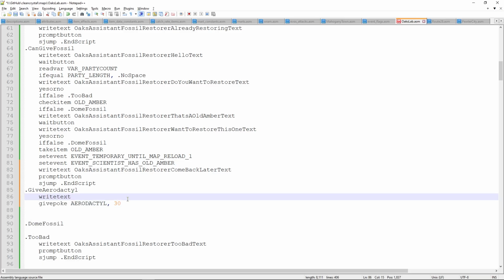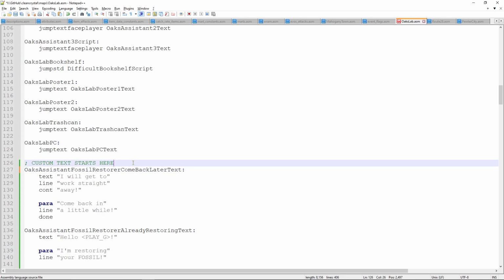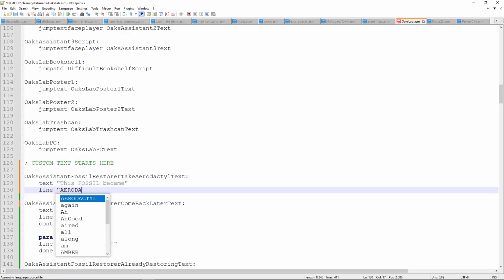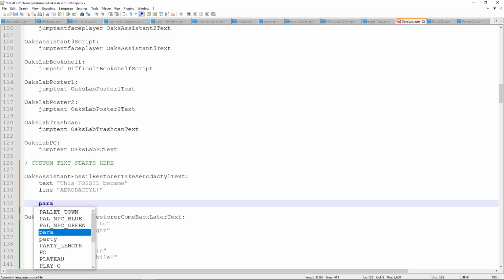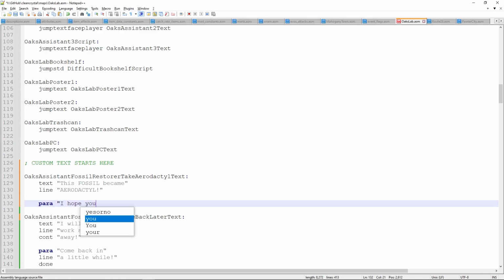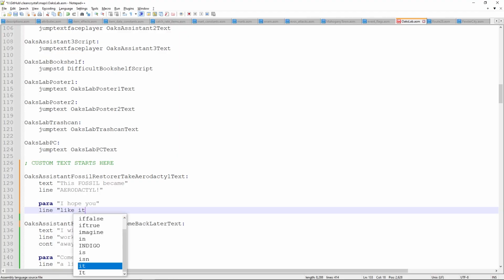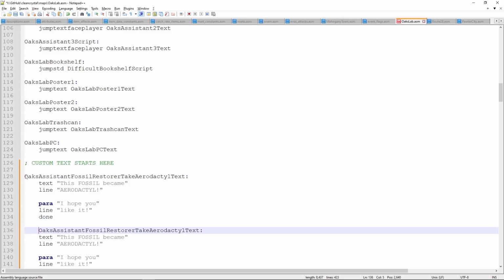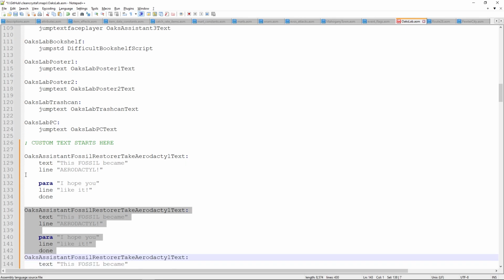Write text, and we'll do Oaks Lab Assistant, or Oaks Assistant rather, Fossil Restorer. Take Aerodactyl text, and let's add that text in here. This fossil became Aerodactyl, exclamation mark, para. I hope you like it. So that's just some very simple text there for Aerodactyl, and we'll copy it for both Kabuto and Omanyte.